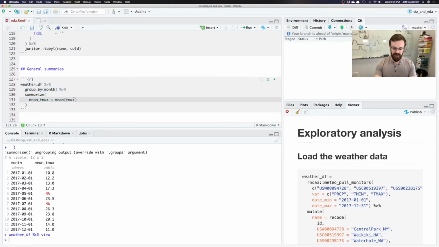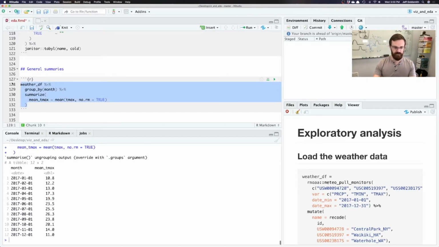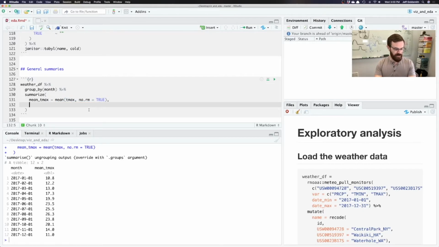So here I'm going to say if you want to get rid of those missing values, you can use the same kind of thing that you would in the mean generally. na.rm is true, and we can compute this and get the average temperature in each month. Now again, I'm saying what I need to call my variable, and then I am defining whatever transformation I want to have here. And I can do this for multiple things. I could get the mean precipitation, say mean precipitation, and let's still do na.rm is true.